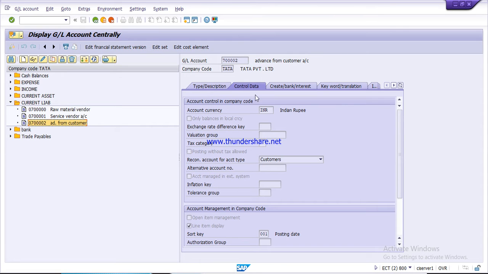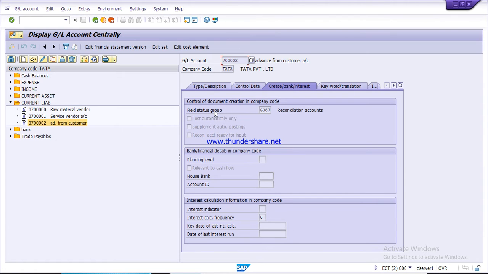Under control data, you have to select INR for Indian currency. Then select reconciliation account for account type customer. Then tick on line item display. Then select sort key 001. Under create bank and interest group, you have to select field status G067 for reconciliation account. Then click on save. Like this you can create advance from customer GL.